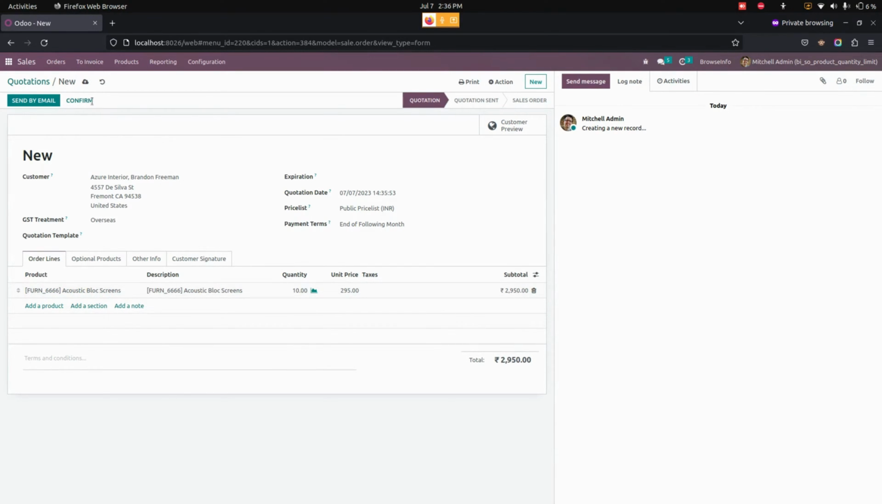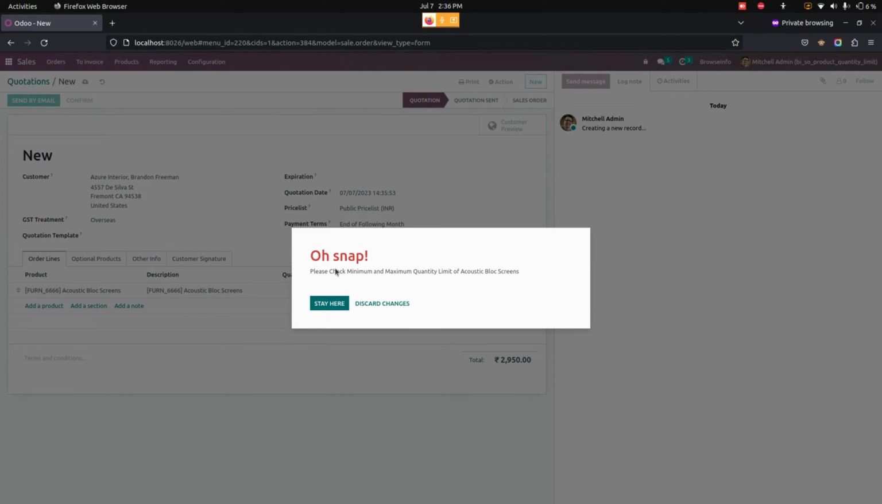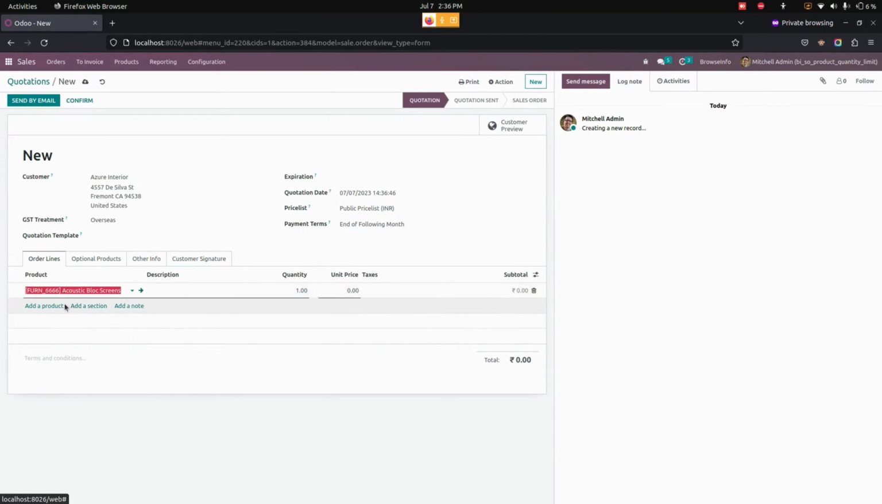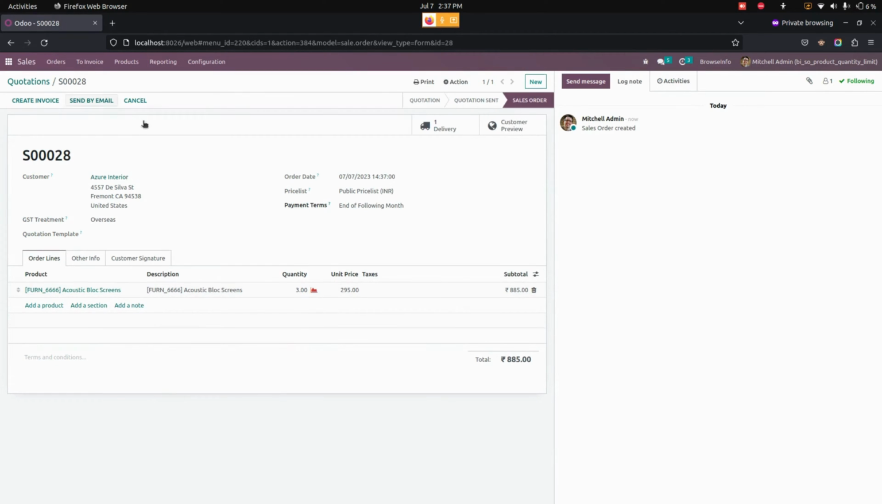Once you click on the confirmation option, it will show a warning message to the user to check the minimum and maximum quantity limit of this product. If we give the correct quantity within the minimum and maximum quantity, for example, let's give the quantity as 3. Now let's confirm this. It will work as per the minimum and maximum quantity which is given.